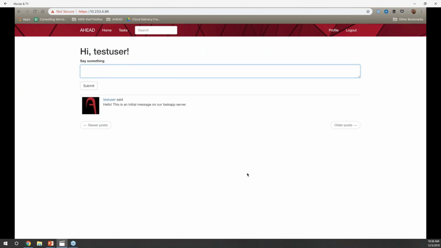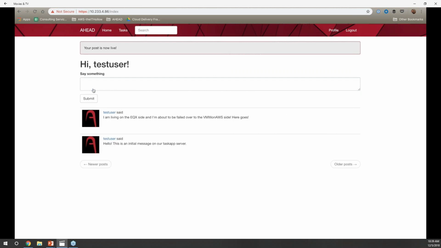And we've got a list of messages in here already that came from prior work. And what we're going to do here is we're going to post a message in the window and submit it just to prove that the application is working, it's communicating correctly with the backend database. And we're going to do this before we actually do the migration over to VMware Cloud on AWS. So we'll submit this. And it looks like it's working.